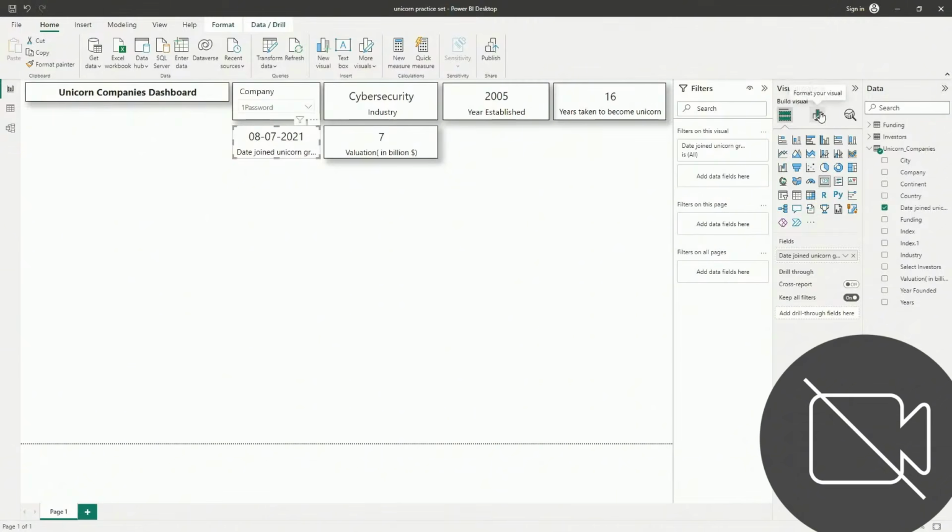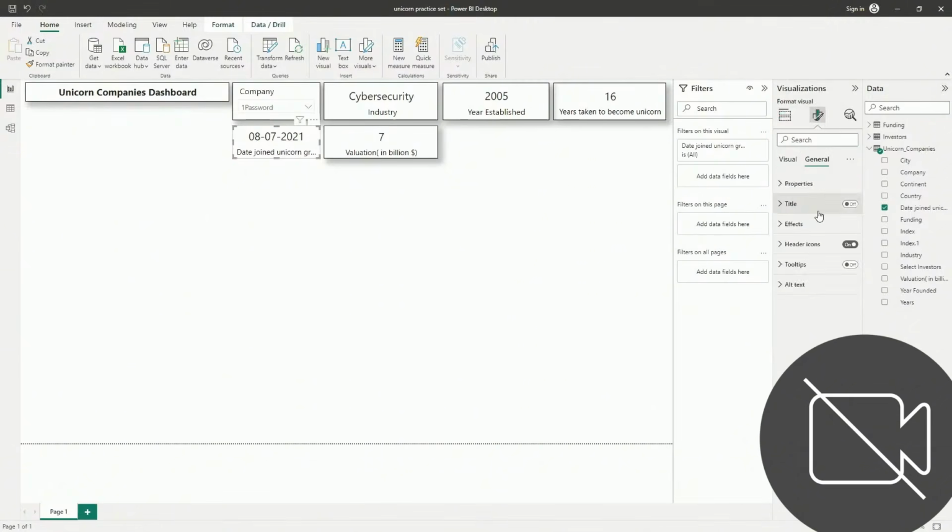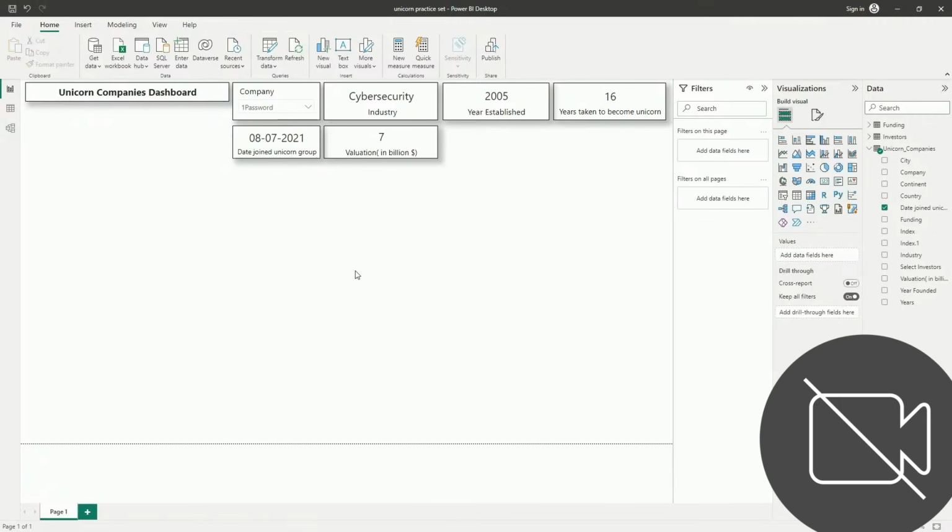Okay, now go to general and then give it border and shadow. Again, if I go to visual and in the category label, I'll decrease the size of font. Now it's fine. Okay, so we are done with the cards. Whatever cards I wanted to add, I have added. Now in the next video we will start doing the visualizations.